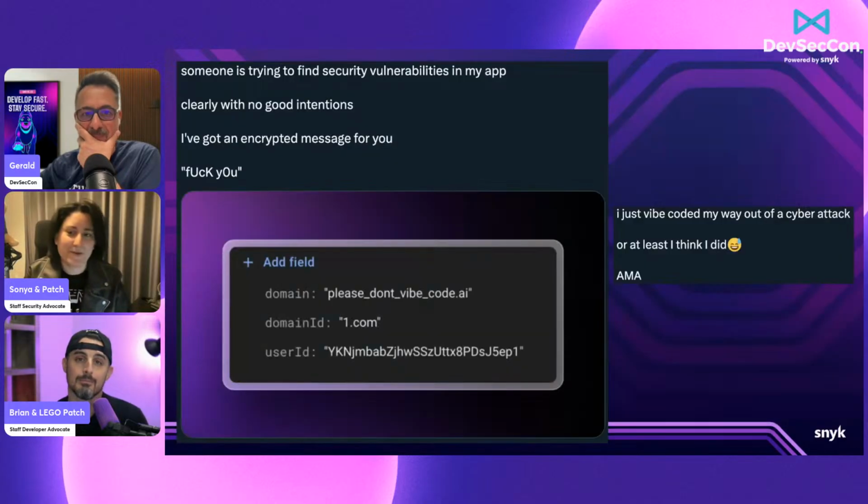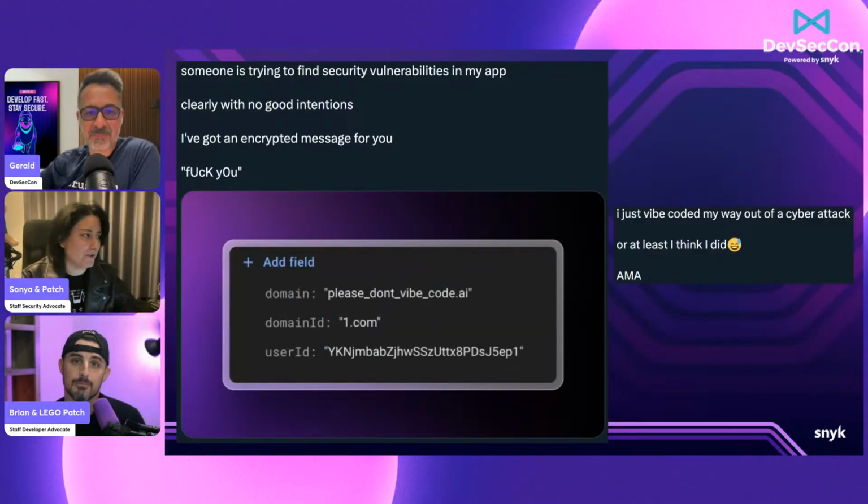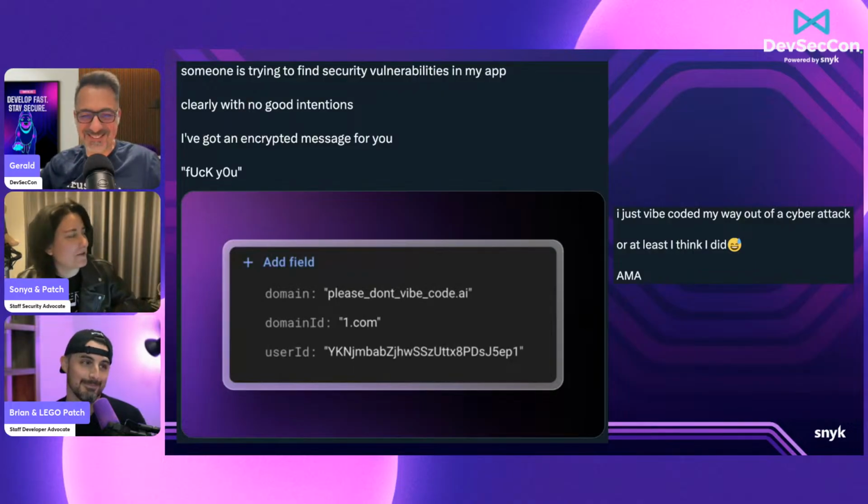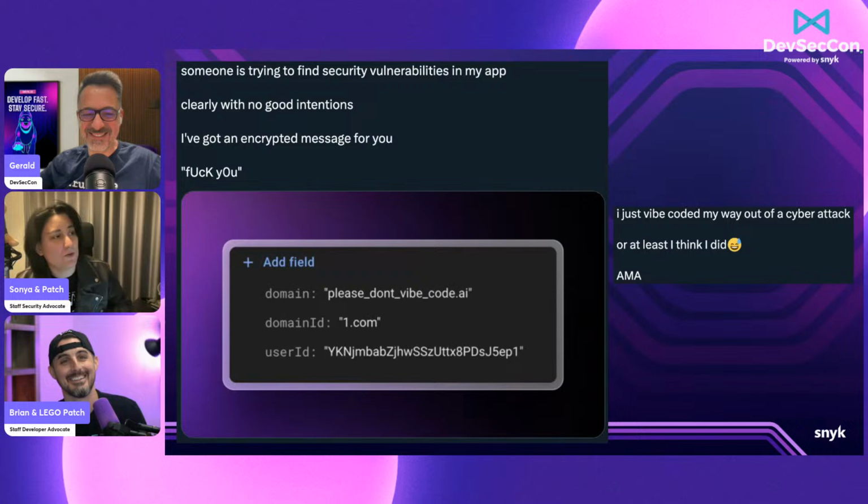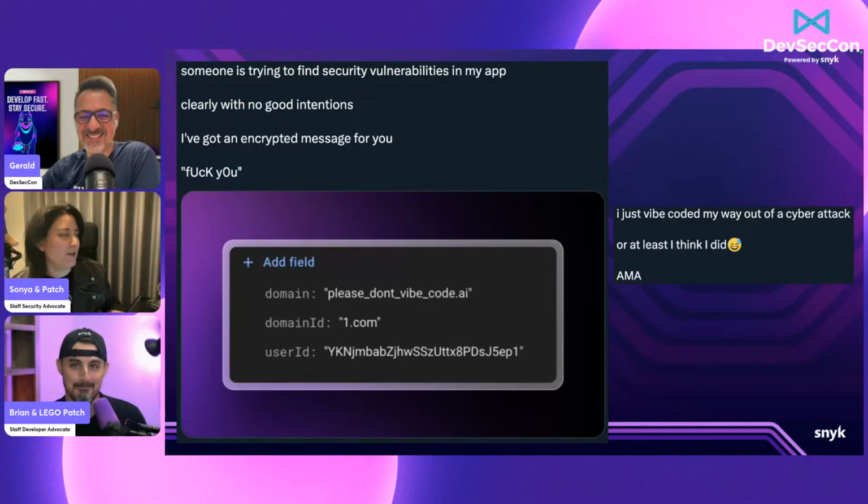But unfortunately, when you're a little bit condescending on Twitter, things can go wrong. People started to attack his application. Here someone is trying to find human nature in my app, and I put in a nice screenshot because other people were cursing when they were putting stuff in his DB. I love the idea that he just vibe coded his way out of a cyber attack. I would love to do this. I don't know how we can vibe code that.